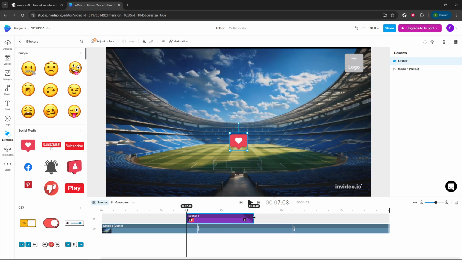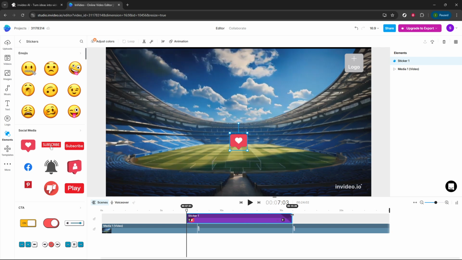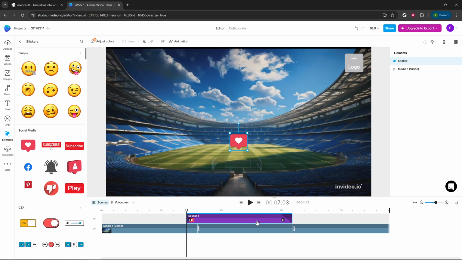If your sticker overlaps other elements, adjust its layering by sending it forward or backward so it doesn't hide important visuals. Keep an eye on the overall balance. Too many stickers can clutter your frame, but a well-placed one draws attention exactly where you want it.